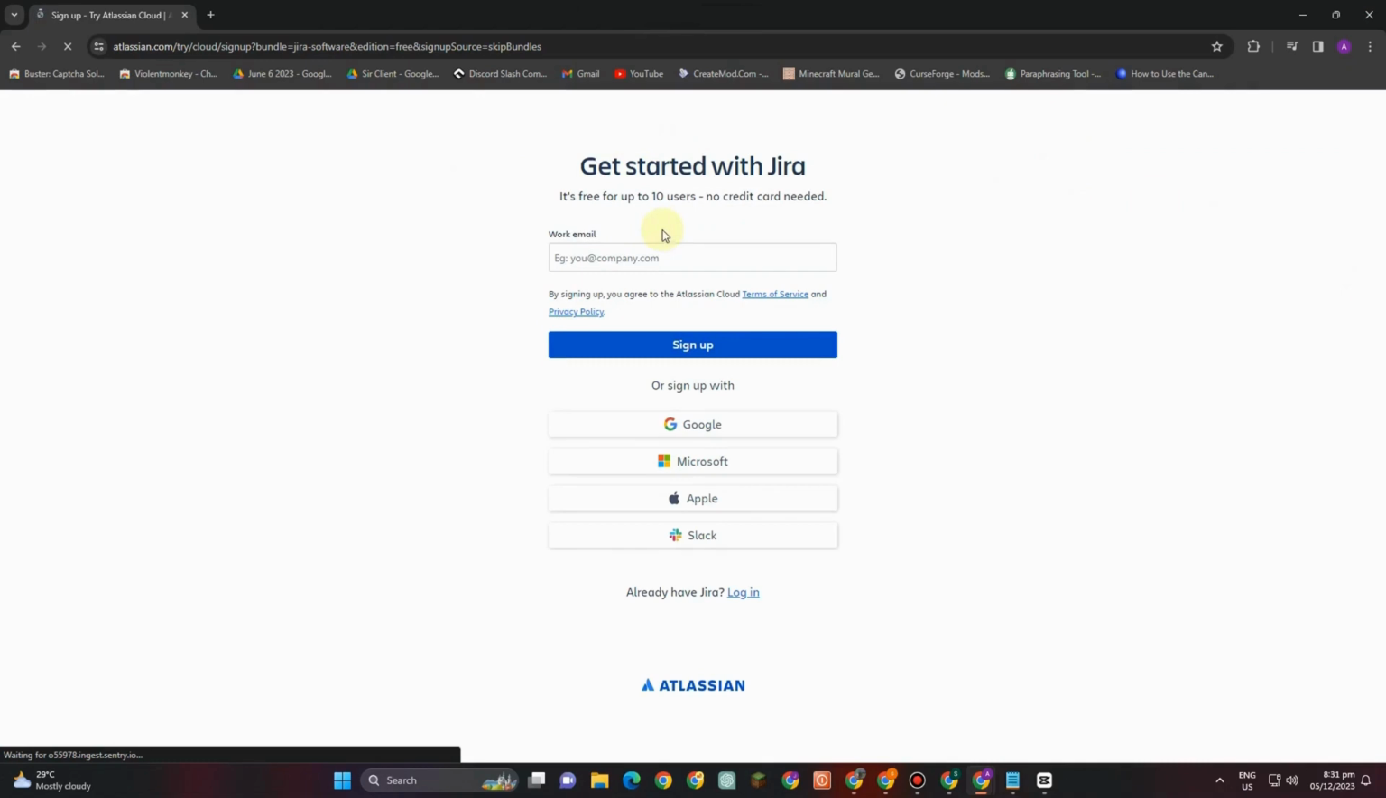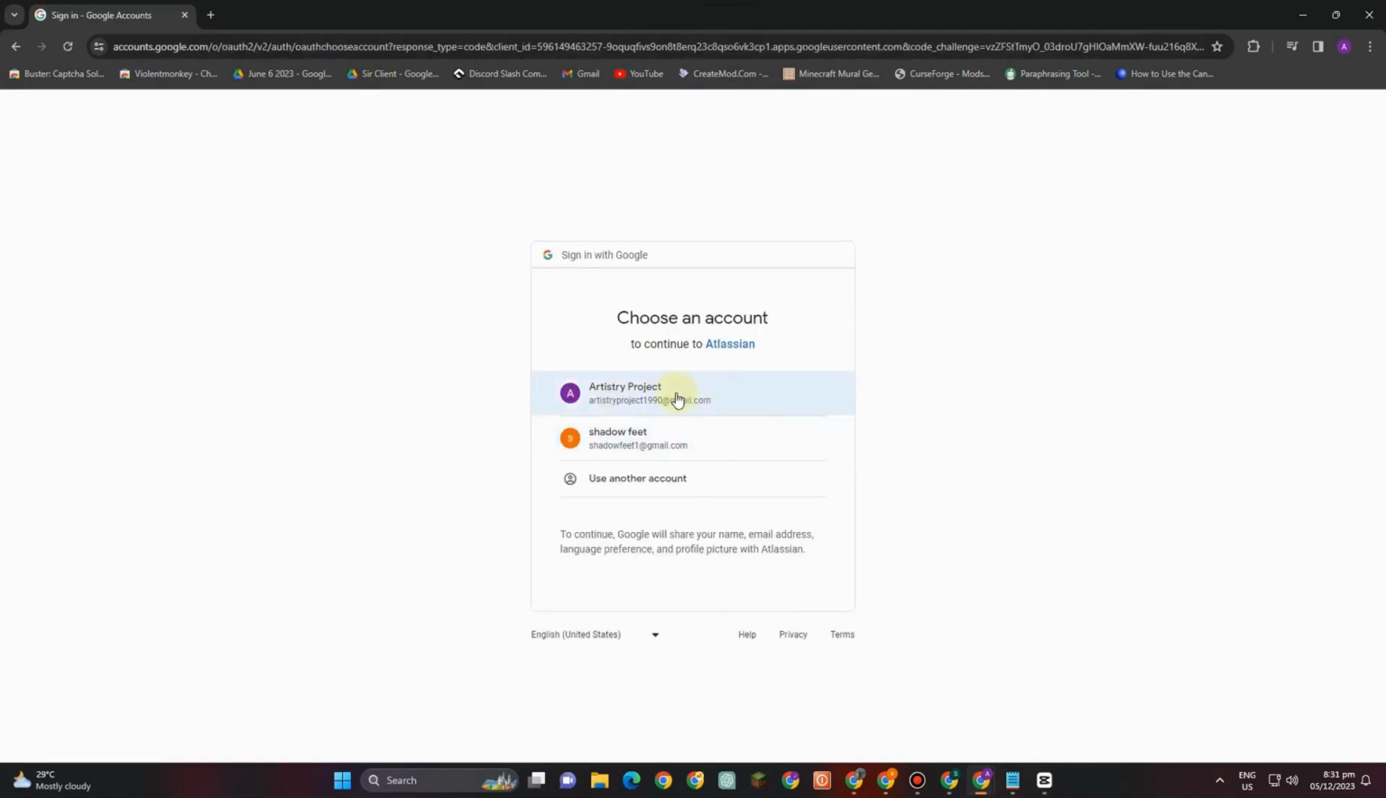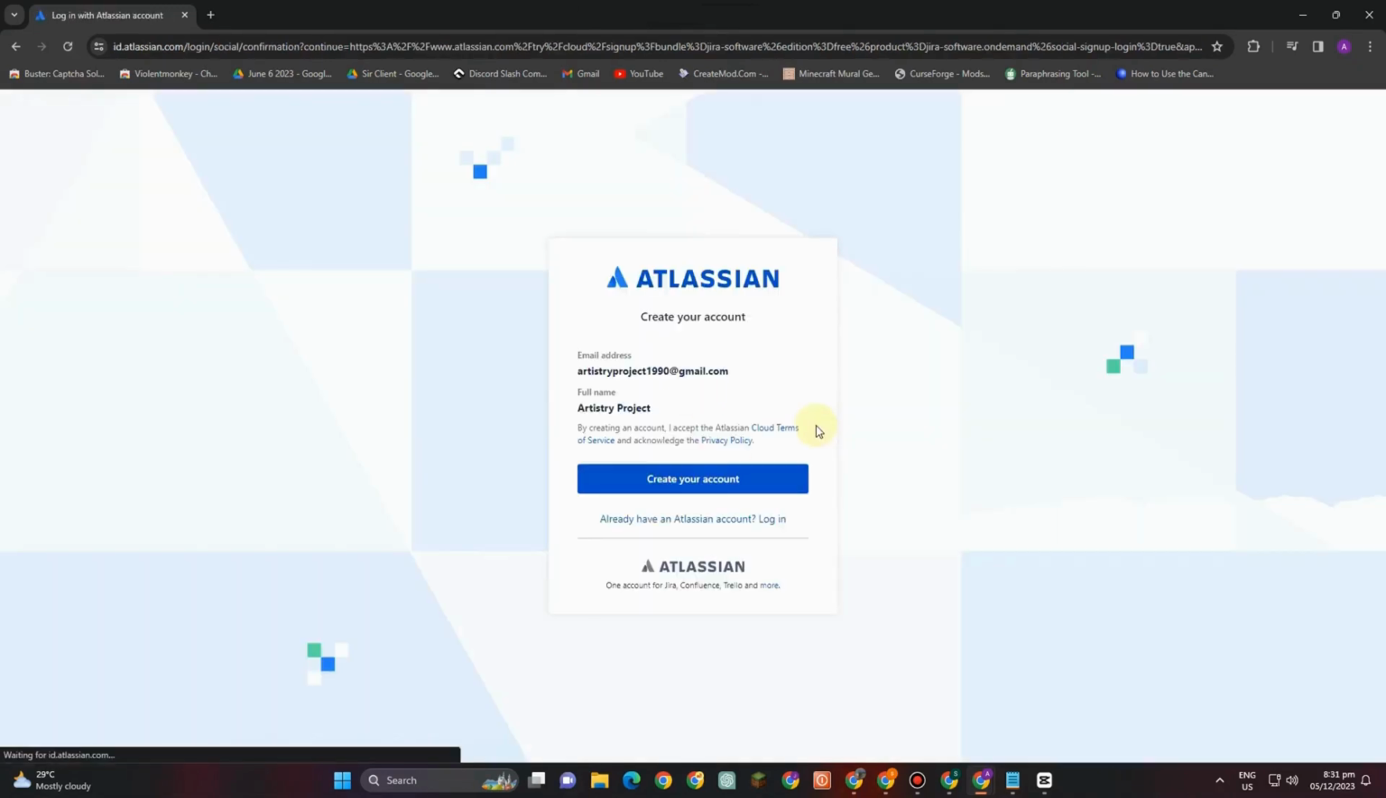And then it will take you directly to this page, where you need to enter your email address to sign up, but you have other options below. So you can sign up via Google, Microsoft, Apple, Slack. And if you have your account already, you just have to click login. Now choose the Google account to continue. Again, you just have to tap that, and then it will take you directly to this page. So here you simply review everything, your email address and full name, and then tap this blue button. Now, this is what it looks like.